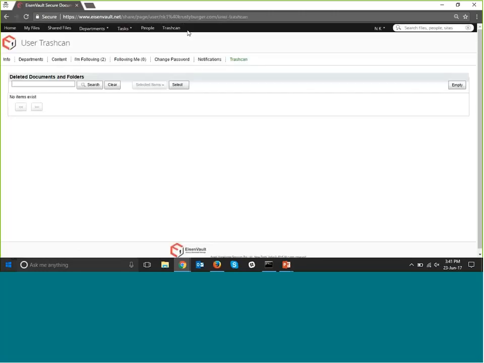The next button is the trash can. So everyone is aware of the recycle bin in Windows. So it's very much similar to that. The content you delete will first get moved to the trash can, from where you can delete it permanently, or you can recover the content if it's mistakenly deleted by you.